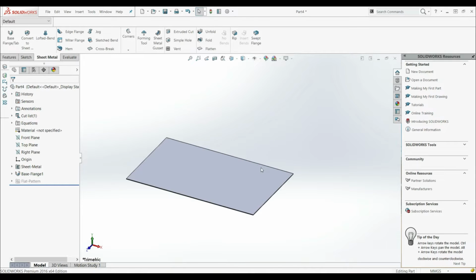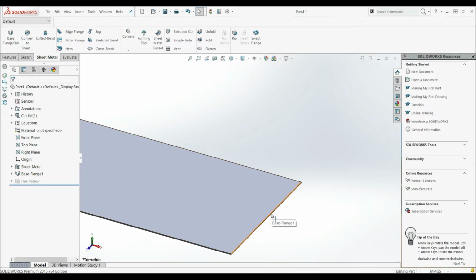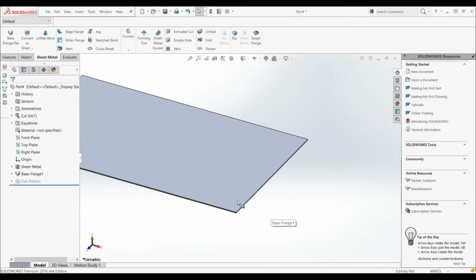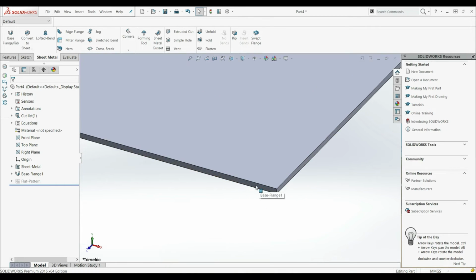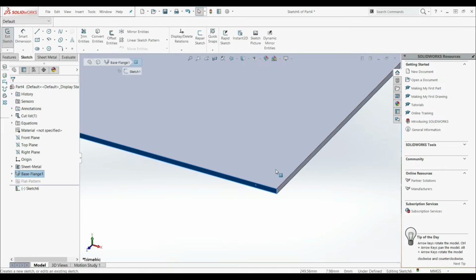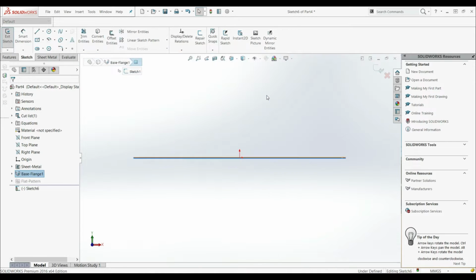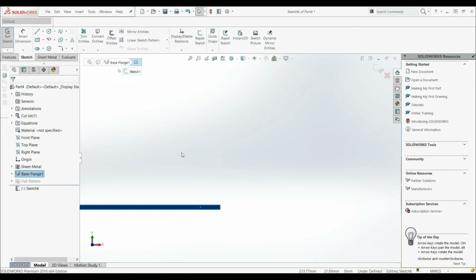And this is it. Now to use a swept flange tool, we must have a profile and we must have a path. As a path, we can use those edges here. So we're going to sweep our profile along this edge here. So let's create our profile. Let's go in this face here, create a new sketch, and go normal to, like this.